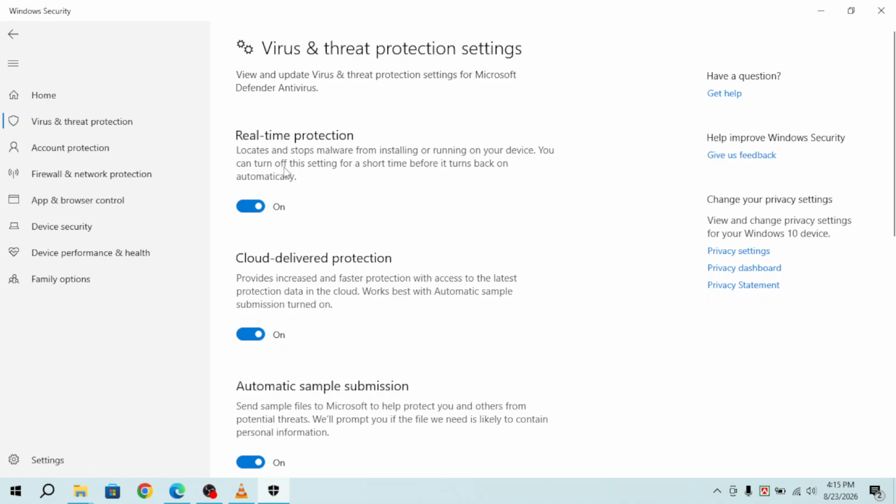Find Real-Time Protection and turn the switch on if it's disabled. Real-time protection helps monitor files and activity for potential threats as you use your computer. So yeah, this is one of the most important settings to check.